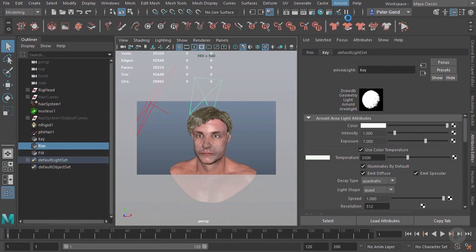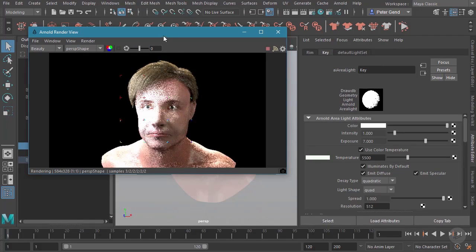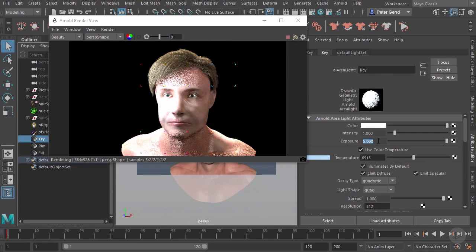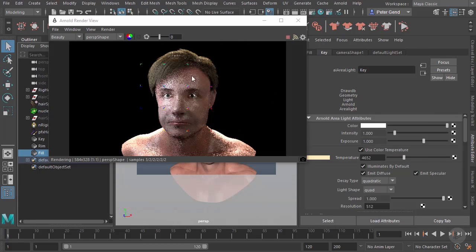Let's bring up our Arnold render view and see what we have. It might be a little too bright. It is, so let's kick down our key light here. Maybe drop that to 3. There we go. And I might also bring down my fill light a little bit as well. Maybe down to 1. All right, so that works. So we have some decent lighting set up here.